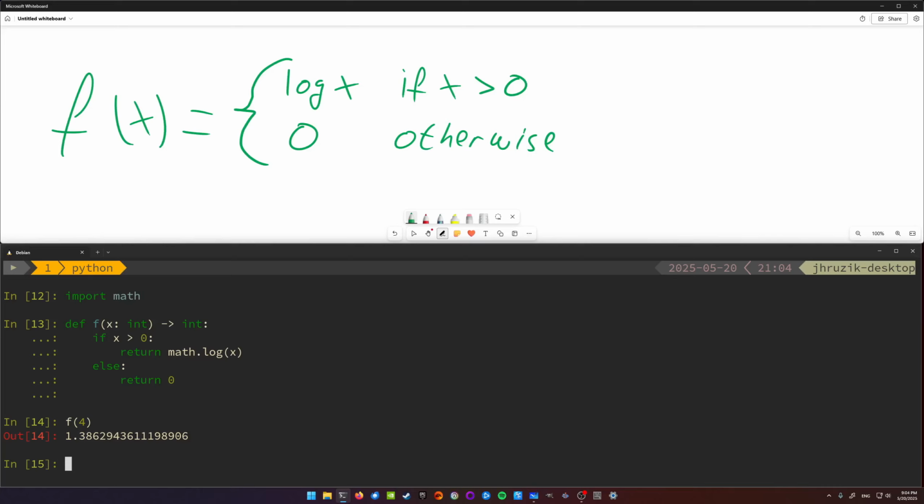Since the function from before is calculating a logarithm, I am importing the math package, which has a function to just do that. If you don't know what a logarithm is, that's fine. At this point, I just want to illustrate the piecewise function. Again, we are defining a function. It takes one input x, which I assume to be an integer. Also, the function returns an integer.